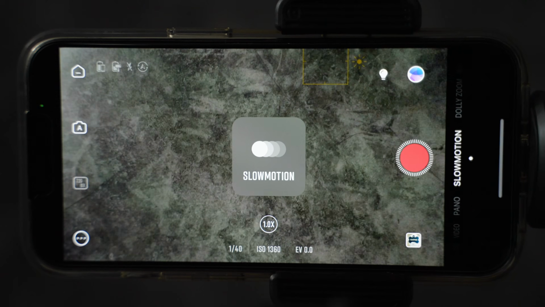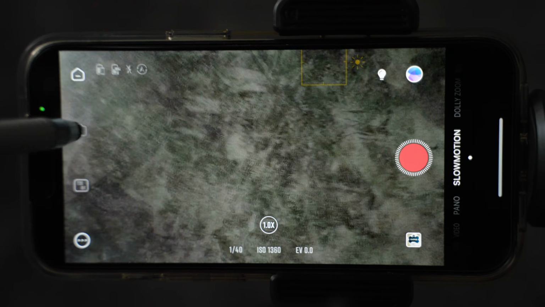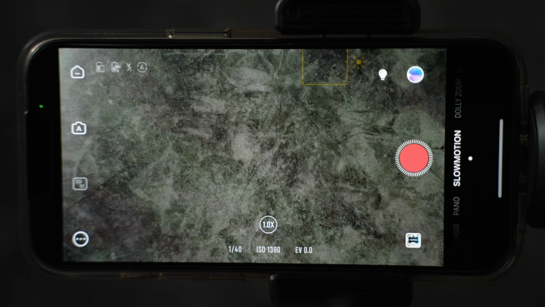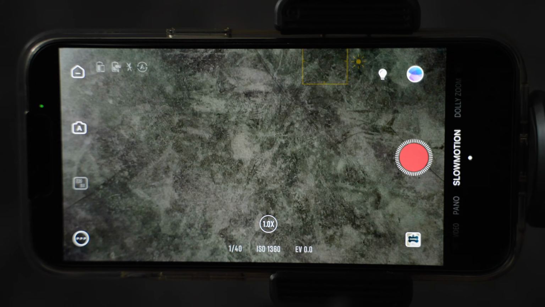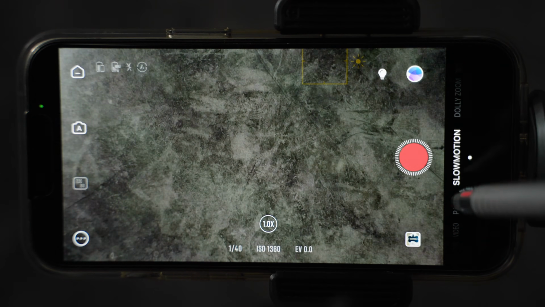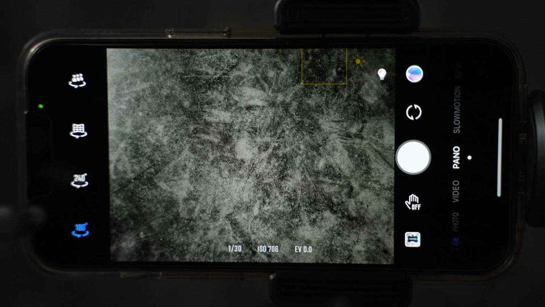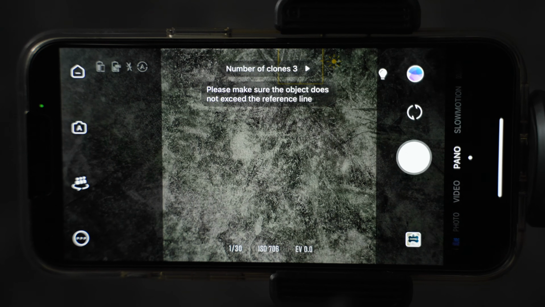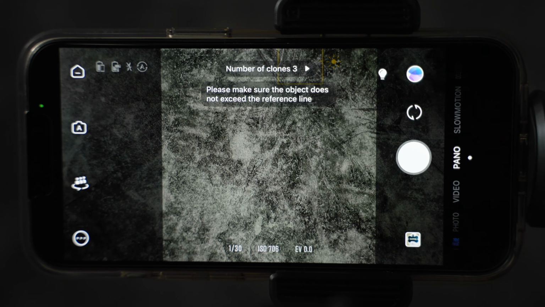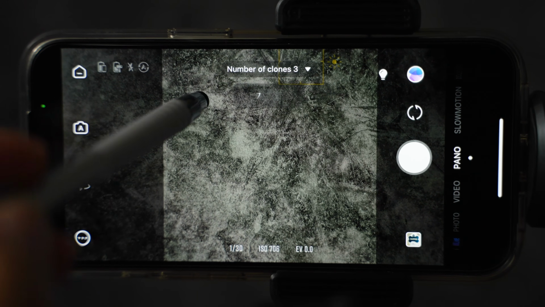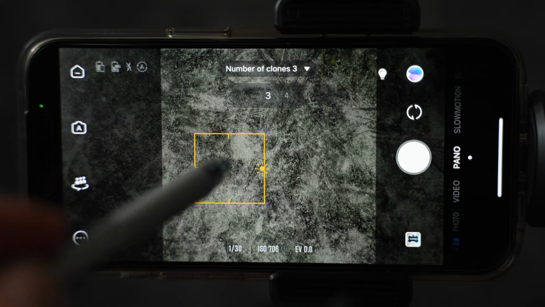Slow motion can be filmed in automatic or manual mode, and it will be filmed in 720p, 8 times slow motion. Let's go to panorama, which can also be filmed in automatic or manual mode. First one is clone. If you are filming someone else, you will use a rear camera. If you want to record yourself, you will switch to selfie. You can select the number of clones. Minimum is 3 and it goes up to 7.